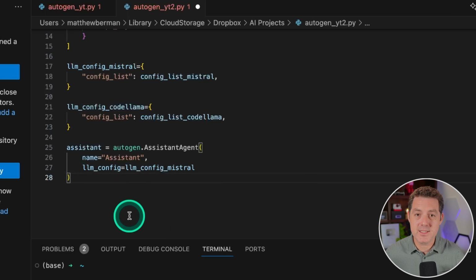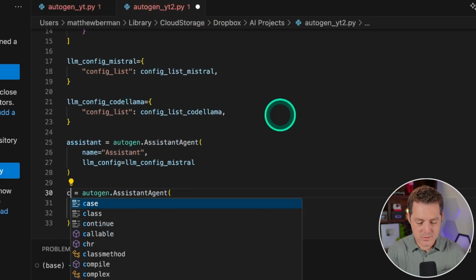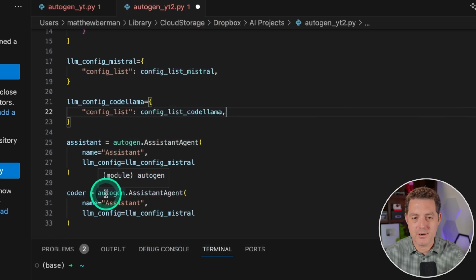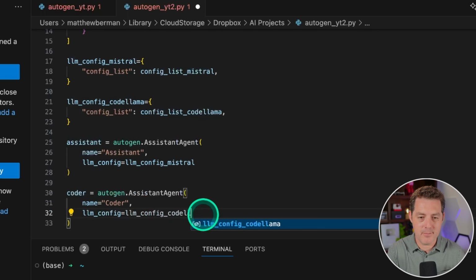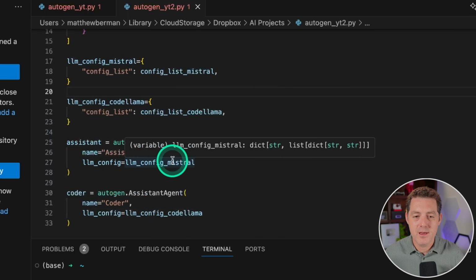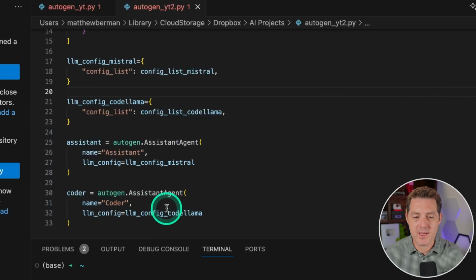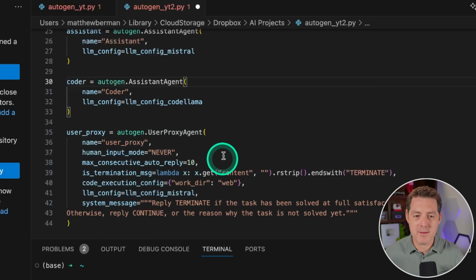Now let's go ahead and create a second one. So save, I'm going to copy it, paste it in, and we're going to call this one Coder. And it's the same thing. We're going to do AutoGen.assistant agent. We're going to call it Coder here. And the LLM config, we're going to be using CodeLlama. So now we have 2 agents, one assistant agent that uses the Mistral model, and then a coding agent that uses the CodeLlama model. Next, we have to create our user proxy, and I just grabbed this from another file I have.